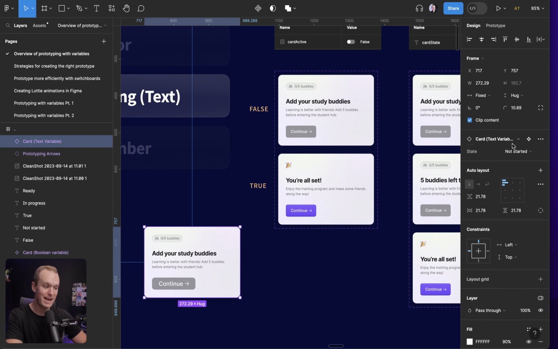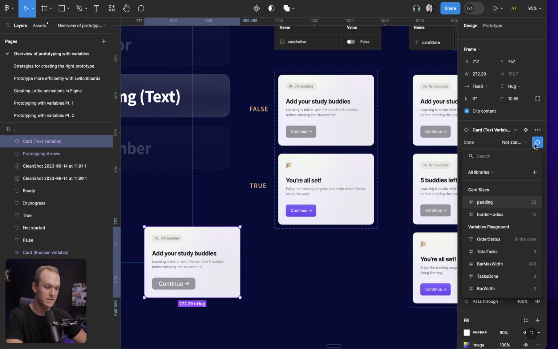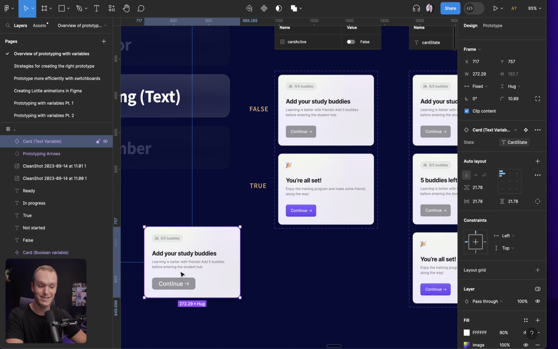And then with that instance selected, I can come to the component properties, hit this little variable icon where it says assign variable. That's how you're going to bind my string variable to the instance of this component. So if I click this button, now I can search for the name of my variable. In this case, I've called it card state, and you can see the default value is not started. So when I do that, nothing's going to change because that default value stays the same.